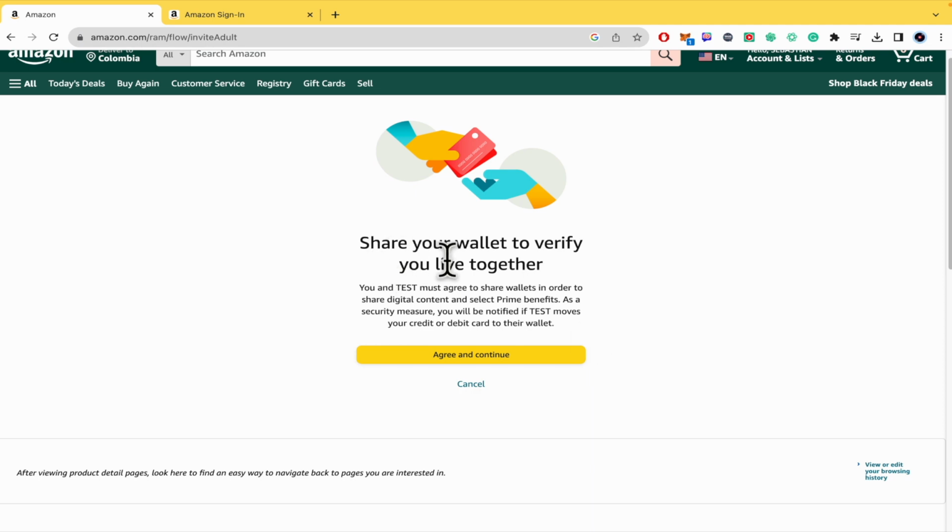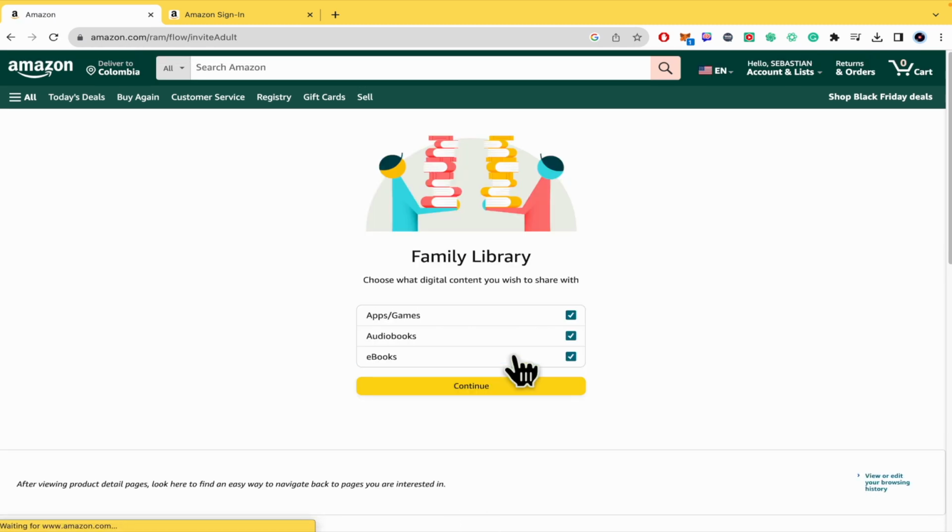And you can also share your wallet to verify you live together. So you and test, which is the name of that person, must agree to share wallets in order to share digital content and select Prime benefits. As a security measure, you will be notified if test moves your credit or debit card to their wallet. So I must agree and continue with this.